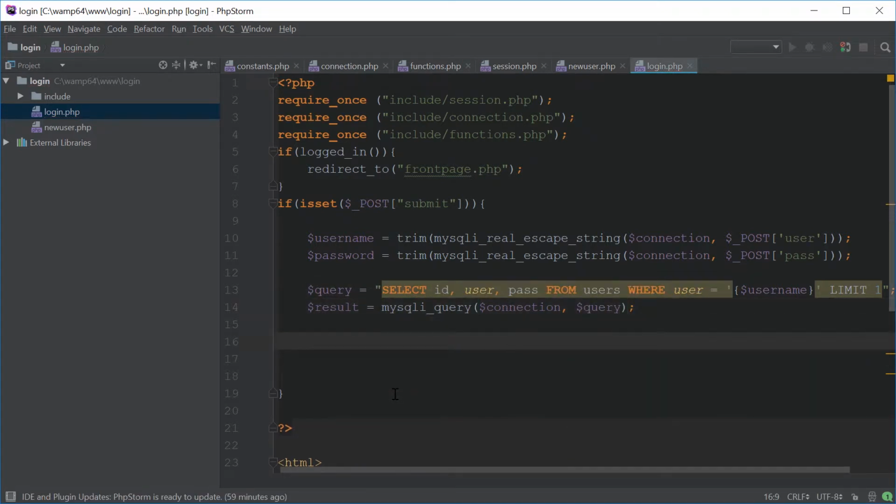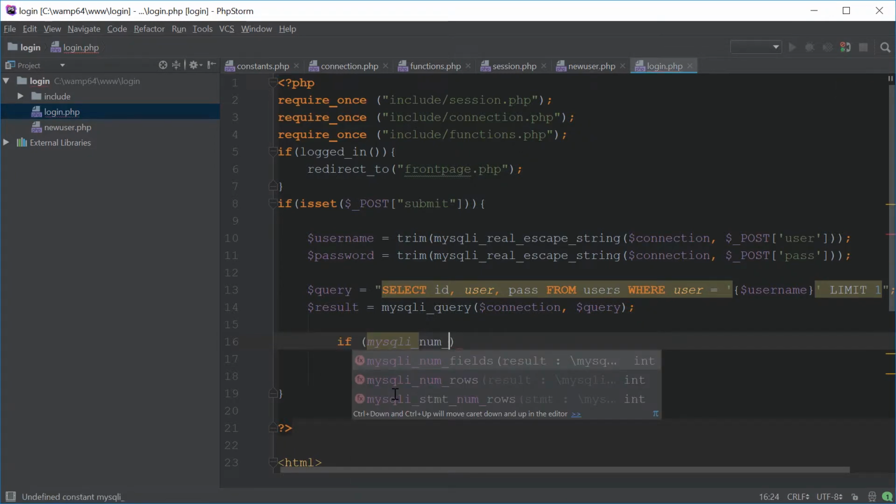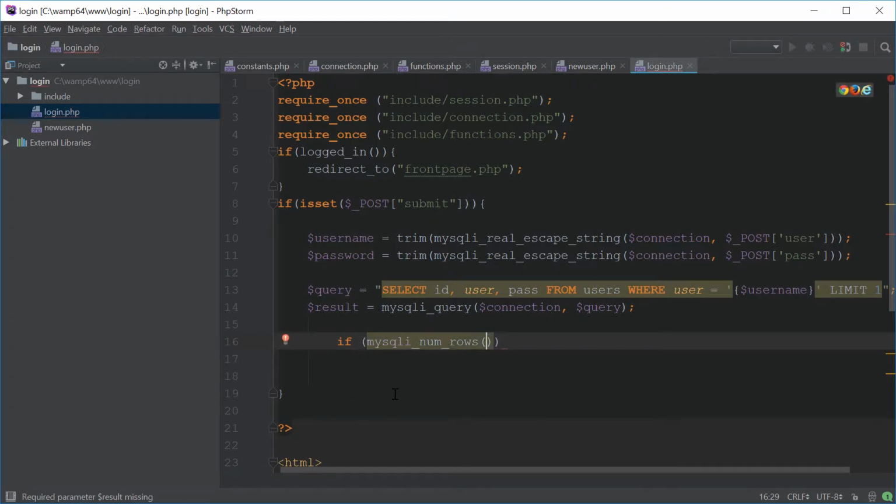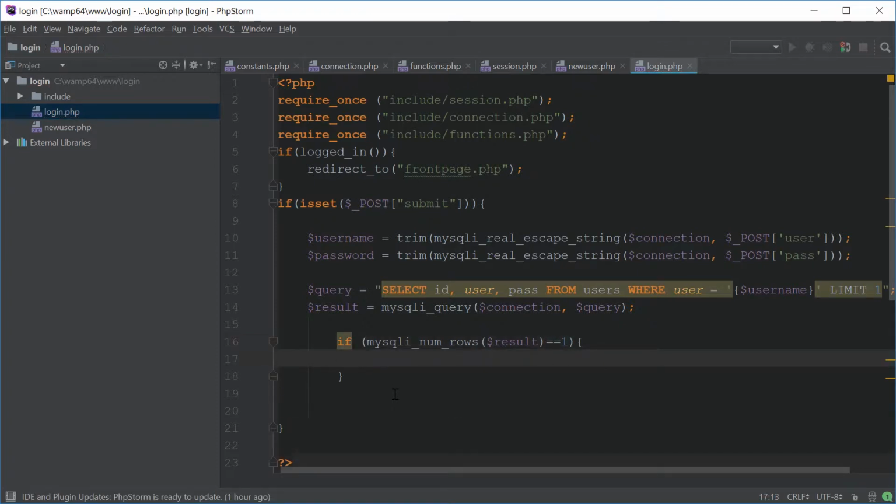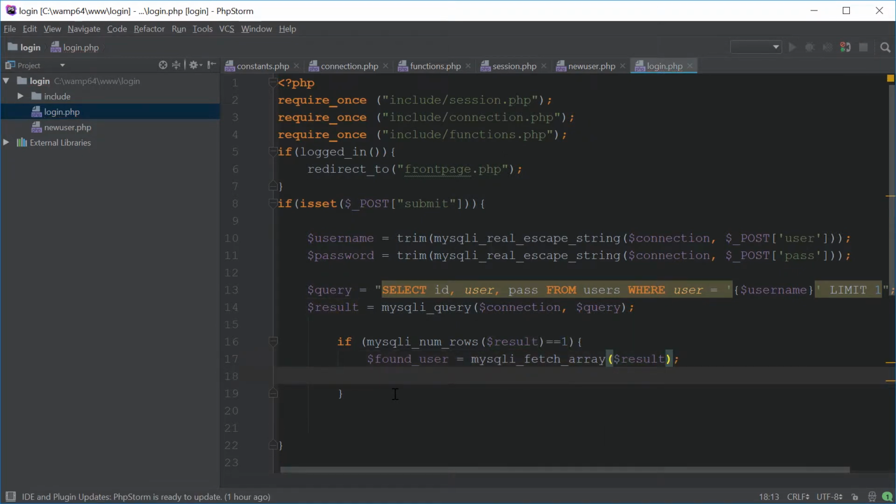So what we want to do now is run an if statement if we actually get rows returned from the database. So if the MySQLi number rows, so the amount of returned rows of the result variable, if that is equal to 1, well, then we found a user. So let's set up a variable that's found user, and we'll set this equal to a fetch array of our result. So MySQLi fetch array of the result. Now we'll try to verify the password that we also get back from the database.